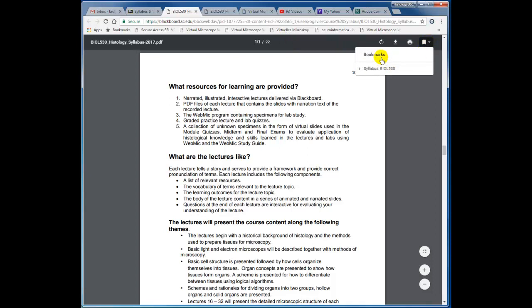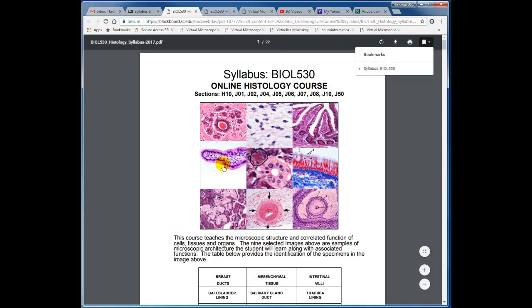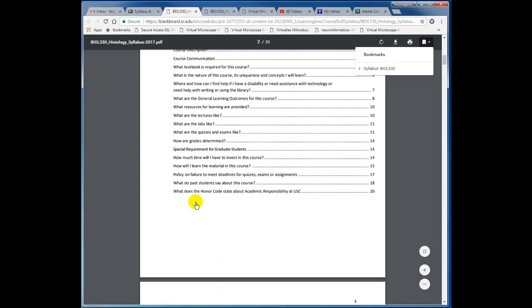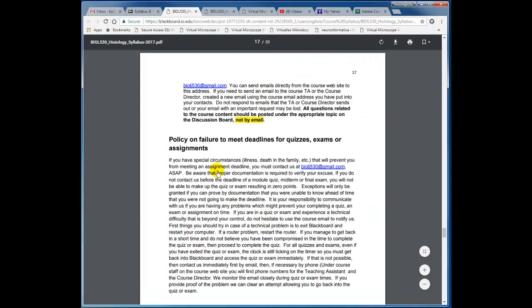you can go back to the first page very conveniently, and then scroll down, and you may want to know, oh, what's the policy on failure to meet deadlines? So you go like that, and you immediately are there. So this is a really quick way of looking things up in the syllabus if you're viewing it online.